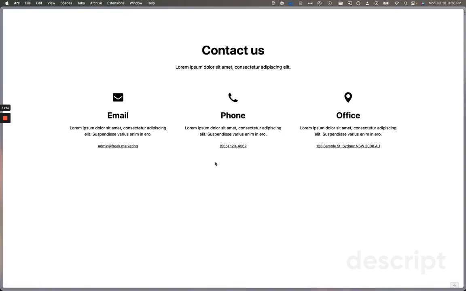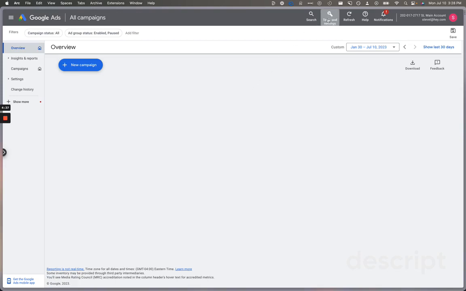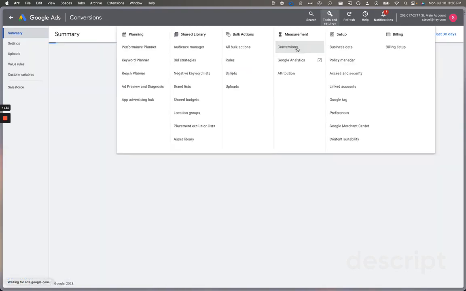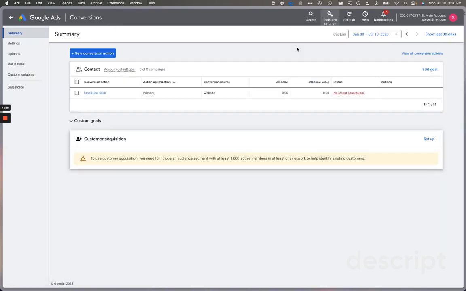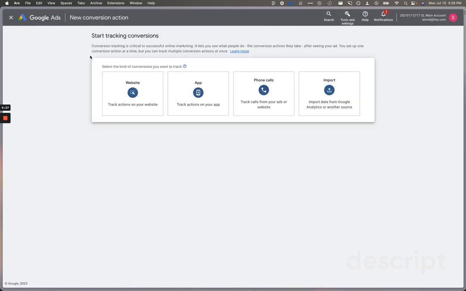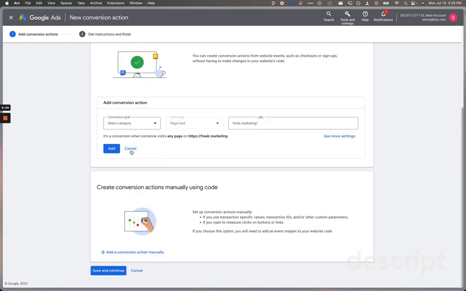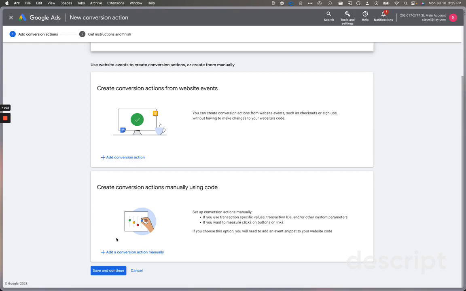Let's go to Google Ads and let's select Tools and Settings up here, and the conversion under measurement column here, let's click that. Let's select New Conversion Action. Let's go ahead and select the website option and go ahead and enter your domain here so we can get through this setup wizard so we can set up a conversion manually. You can click cancel here, and we want to set up a conversion action manually.